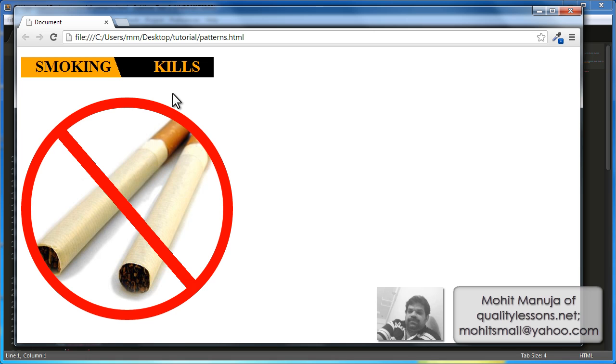Now look at the image at the bottom, the twin cigarettes and a red colored band going across it, telling you that it's injurious to health. Smoking kills. How do you think this was created? The answer lies in the similarity between the top rectangle and the image at the bottom. Both of them utilize linear gradients, CSS3 linear gradients. People, that is the answer to both of them.